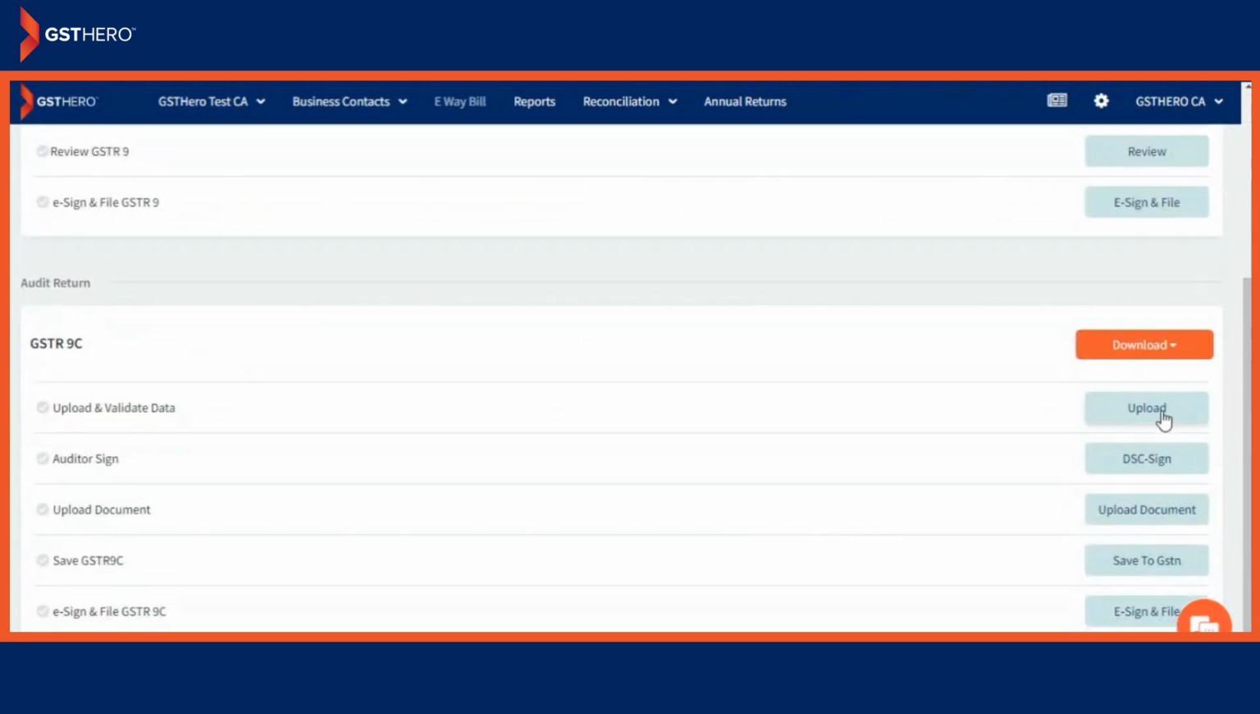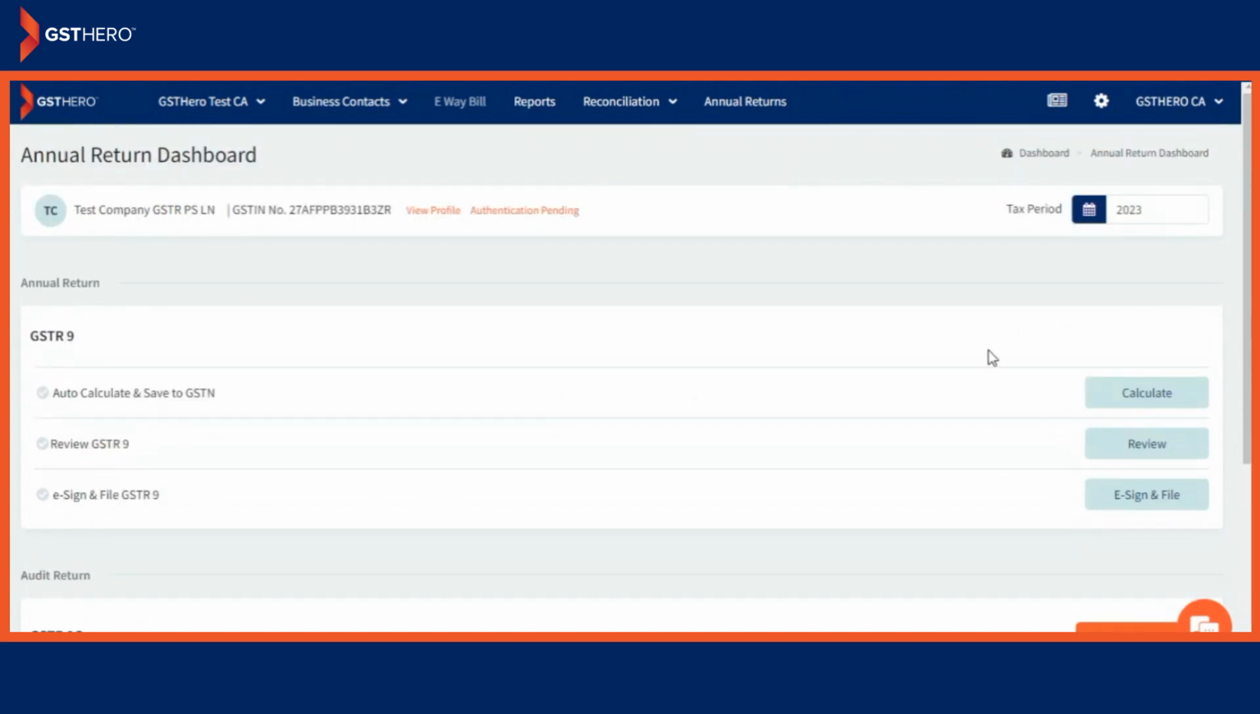In a similar manner, you need to upload the data related to your 9 and 9C. You can DSC sign it directly here and upload the documents. If anything is left, if you have not maintained it, you need to upload it. You directly get to save it to the GST Hero portal and the government portal, and then back to e-sign and file it. So it will get done. So this is how GSTR 1 till 9 is getting covered in GST Hero.